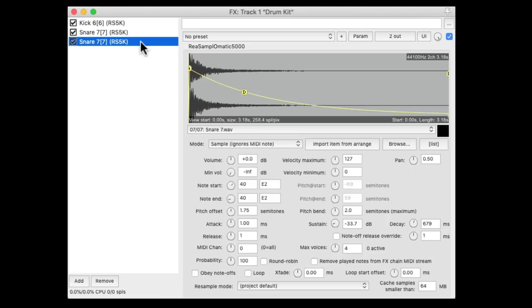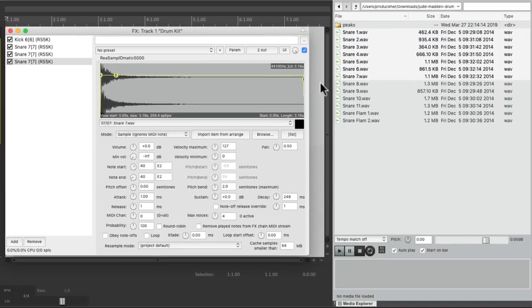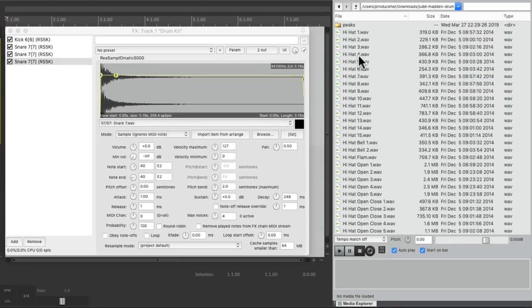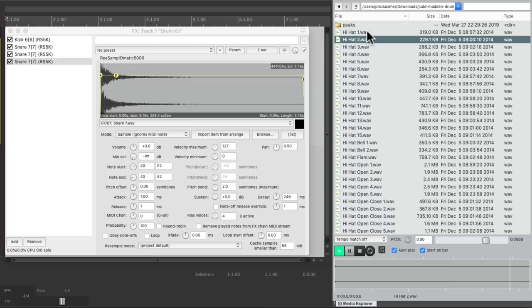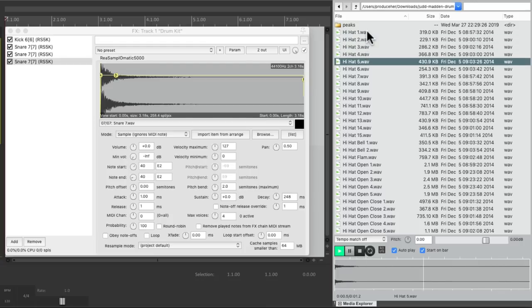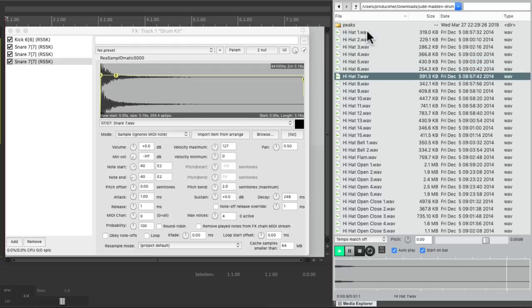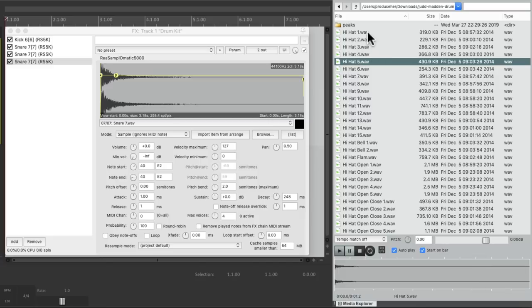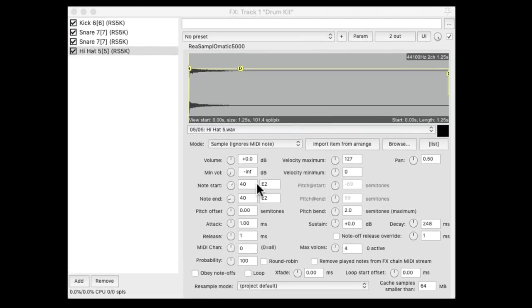Once again, we'll copy this and paste it. Let's reset the pitch and the sustain. Let's choose a hi-hat. Right here. I think we can get away with just the first five, so it'll sound more closed. Bring those in. Change the note to be 42, which is F sharp 2. And let's hear it.